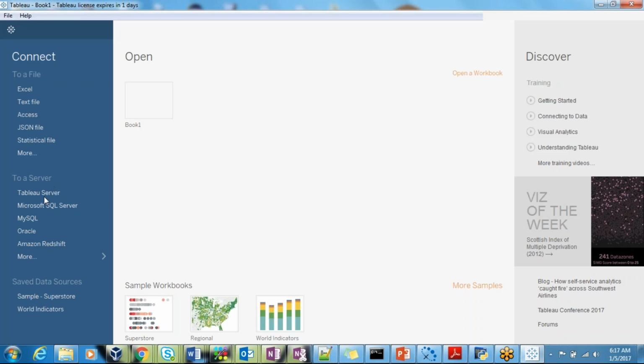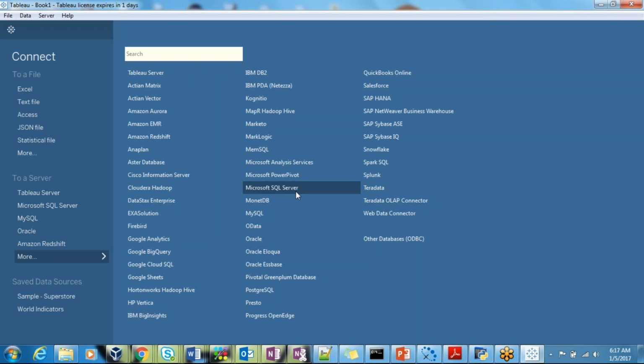Look at guys here. It can connect to Tableau Server, MySQL Server, Microsoft SQL Server, and Amazon Redshift. Not only that, it can connect to these many options, and you can also have any other ODBC connections. It can connect to MongoDB, it can connect to EMR, it can connect to Redshift. Redshift is a database in Amazon.